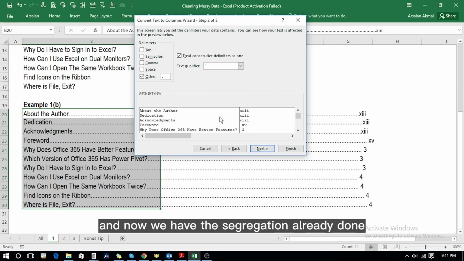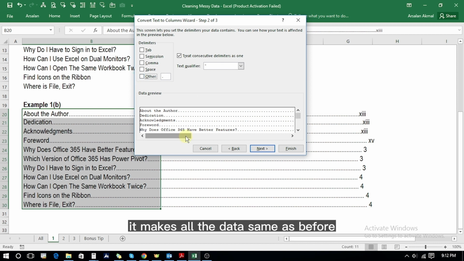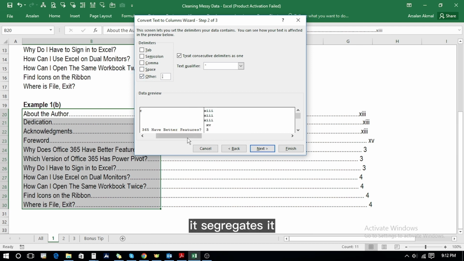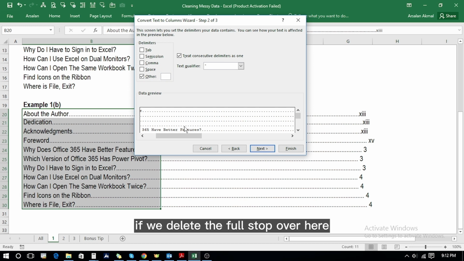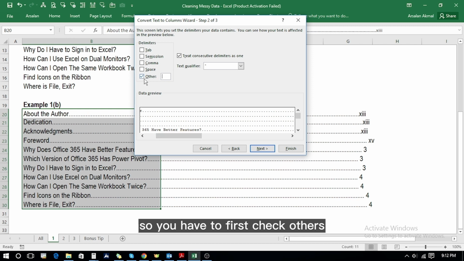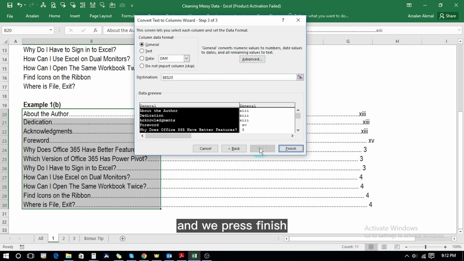Next, and now we have the segregation already done, and that is on the basis of the Other option that we have check marked. If we uncheck it, it makes all the data same as before. But here one thing to note is when we check it, it segregates it. But on the basis of what? On the basis of the full stop that we have placed over here. If we delete the full stop over here, it makes the data same as before. So you have to first check Other, put a full stop in here, and it segregates the data. We simply press next and we press finish.